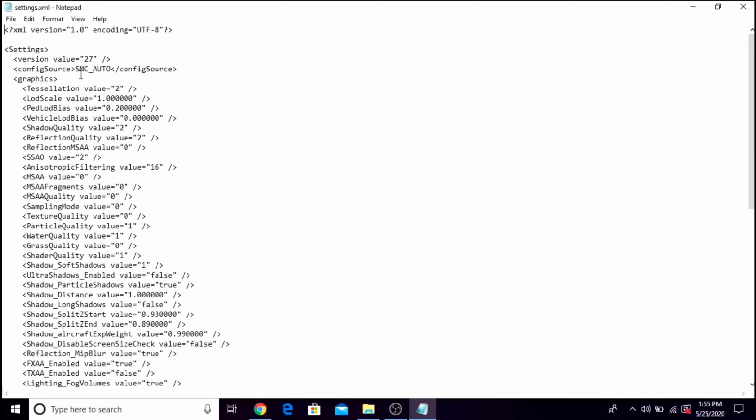First, let's start from the version value. It should be 27. Now let's go to graphics. Tex anisotropy value should be set to 2. Lod scale value should be set to 1. Pedestrian lod bias value should be 0.2. Vehicle lod bias value should be 0.0. Shadow quality value should be 2. Reflection quality value should be set to 2. Reflection MSAA value should be 0. SSAO value should be 2.